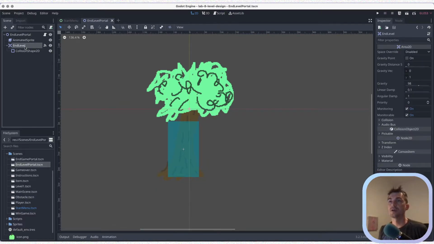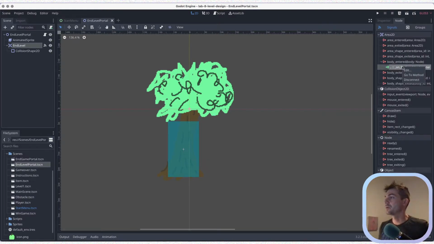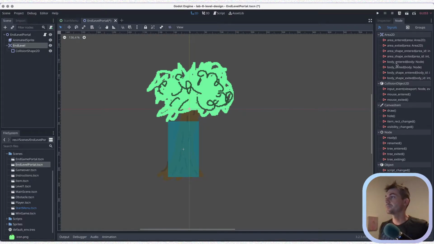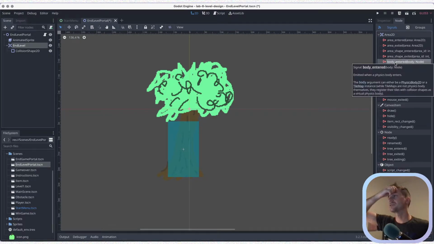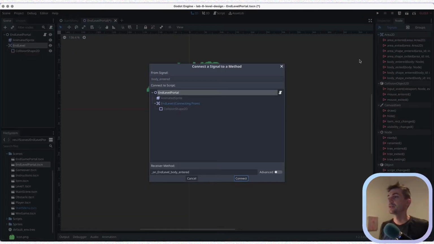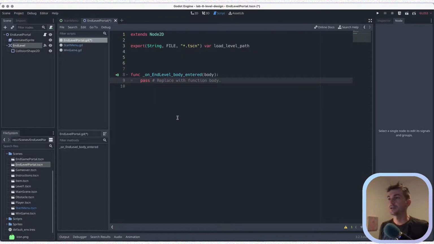Anyway, the other thing I want to do is change the signal. The signal right now is connected to a script that we just removed. So I want to disconnect that signal, and then we're just going to reconnect it. I'm going to double click on body entered. That's going to generate some code for me inside of my end level portal script. So I'm going to click connect. And so we're back at the script that we were just editing. So that's the right place that we want to be.